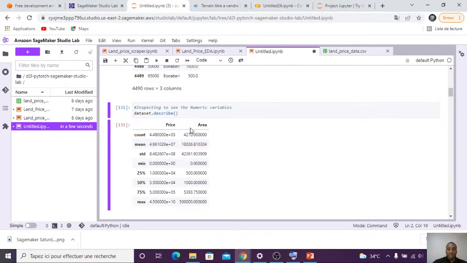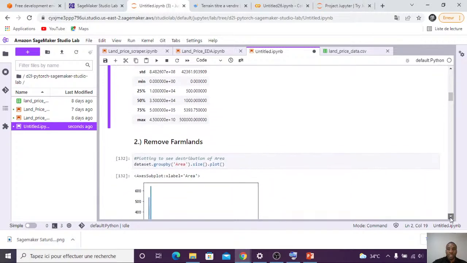So we look at area, we see that 50% of the people bought land of 1,000 square meters, which is logical. A residential area is not supposed to be too big, but we see there are some outliers here. 500,000 square meters, this is like 50 hectares. These are farmlands, which we said we are going to eliminate. So let's move on then.